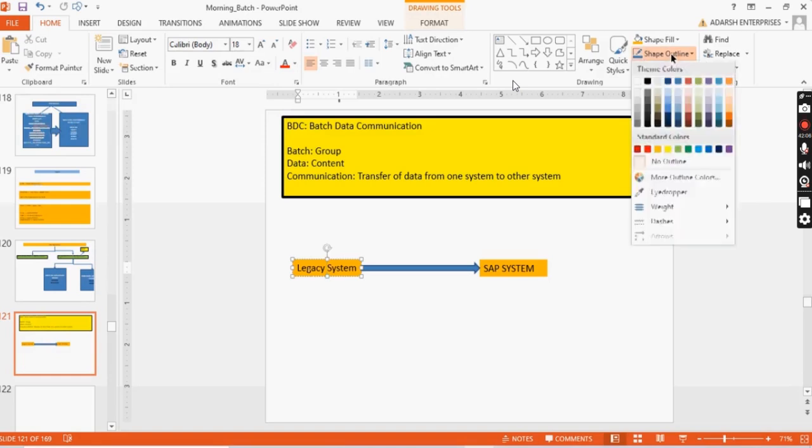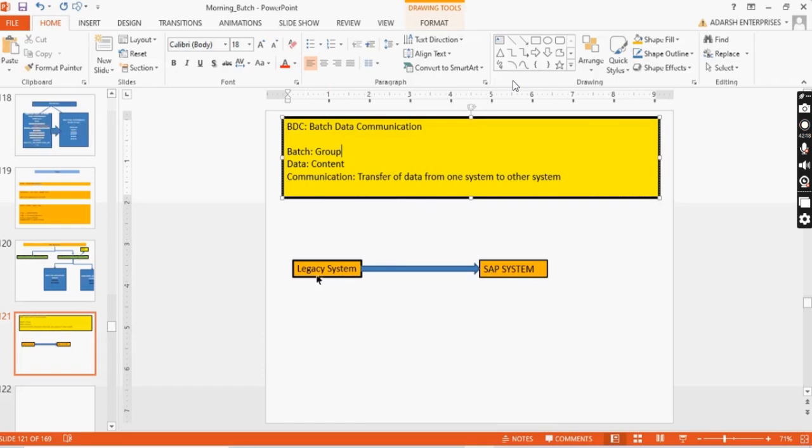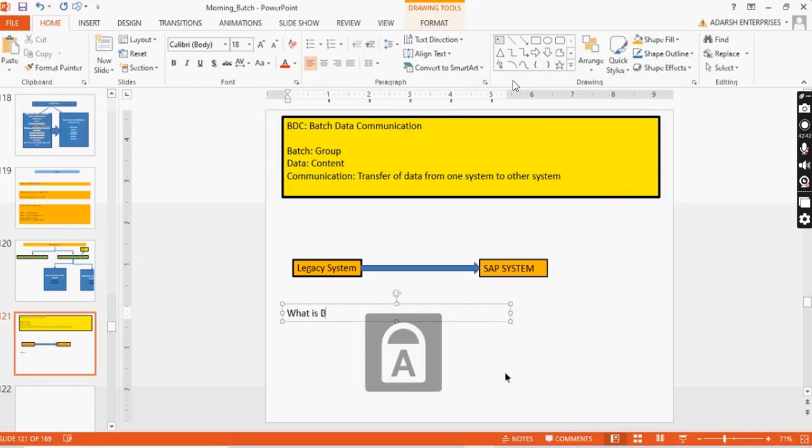So how to do the data transfer? One of the important tools to do the data transfer is the BDC. Okay, that's what we are talking about. So in BDC, in a group, in a chunk, a large amount of data we can upload from the legacy system to our SAP system, and that data can be used in our SAP system, right? So for that purpose we use the BDC. So we have seen what BDC is, right? This is to transfer the data from one system to another system.